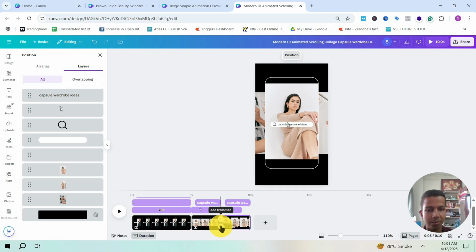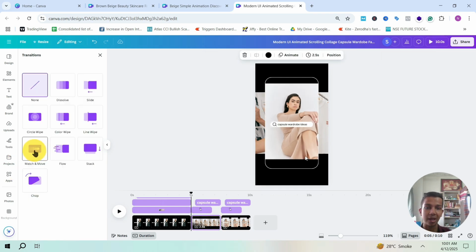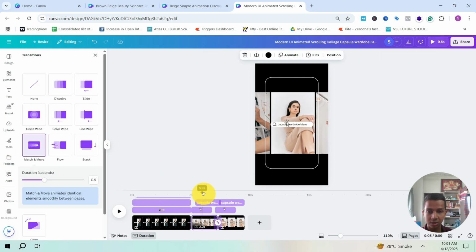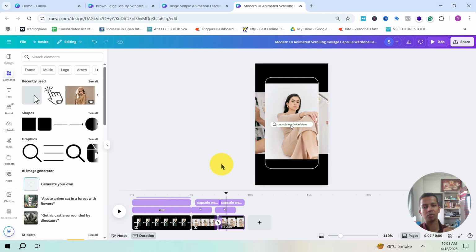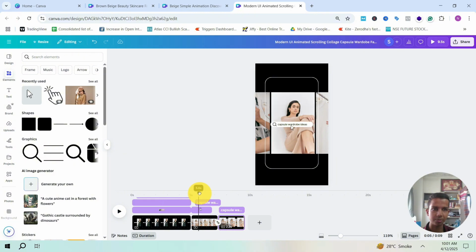Oh, we have not applied the match and move animation. This is what I was talking about. You can see how smooth it goes here. This is what I was talking about, not happening with that animation, but this is what we got. We will just remove the mouse click away on this page.